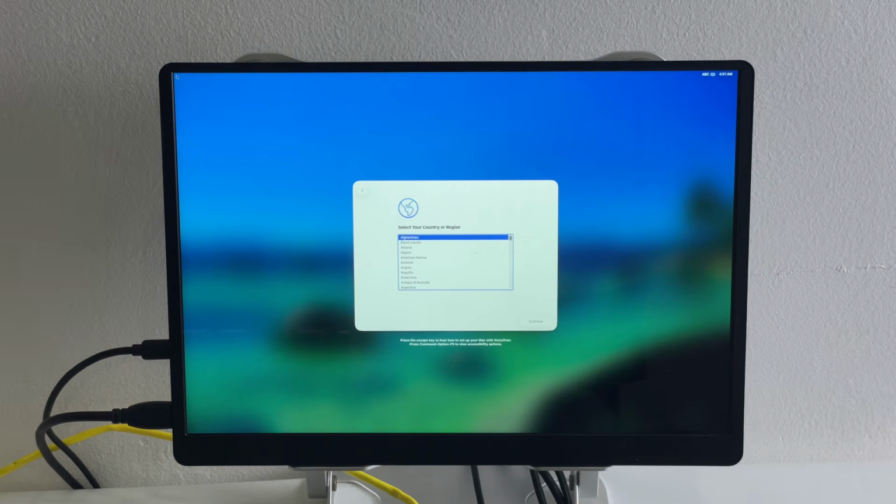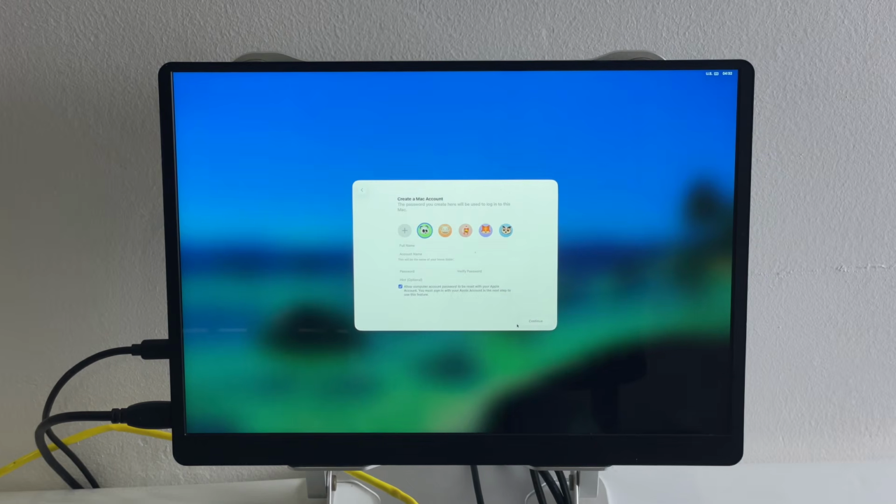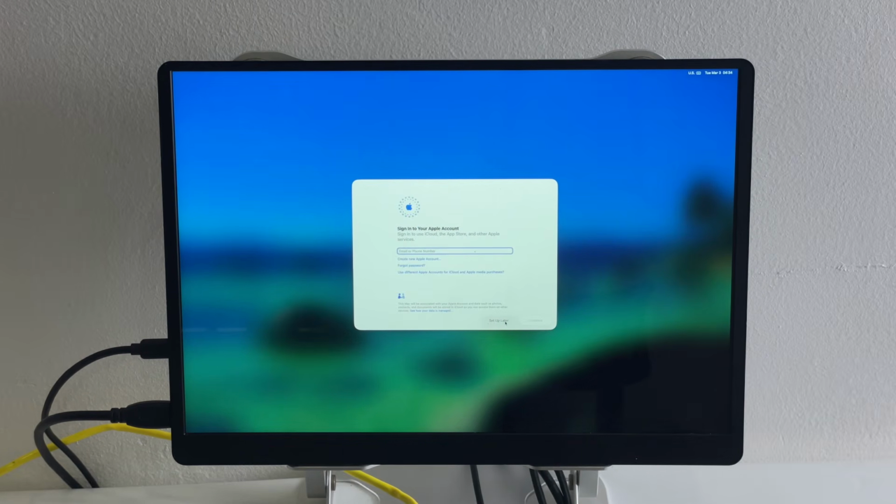About 45 minutes later and the process is complete. Now we can set up based on our personal preference. So select your country and region and continue. Set up your user account with your username, full name and password. Here you can sign into Apple if you want, it would work just fine, but I'm just going to skip this for now.